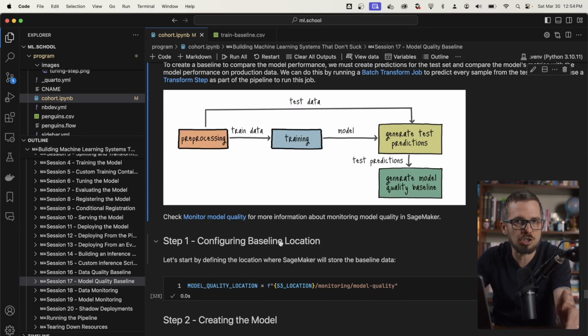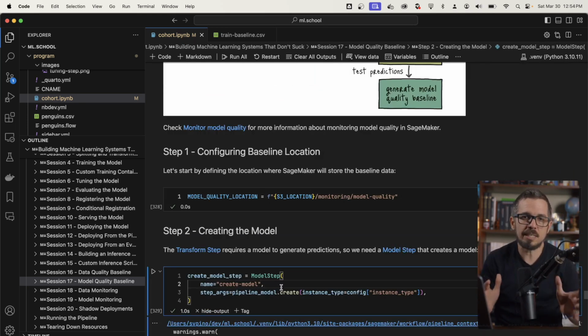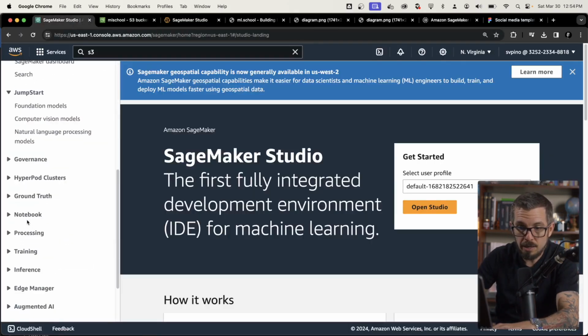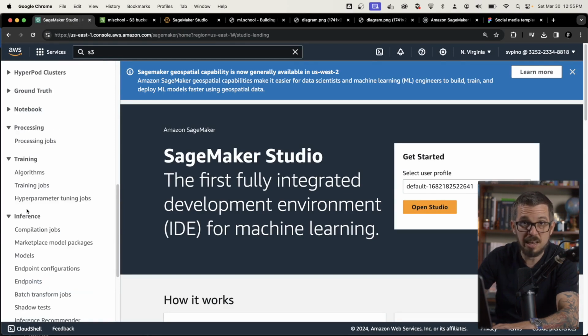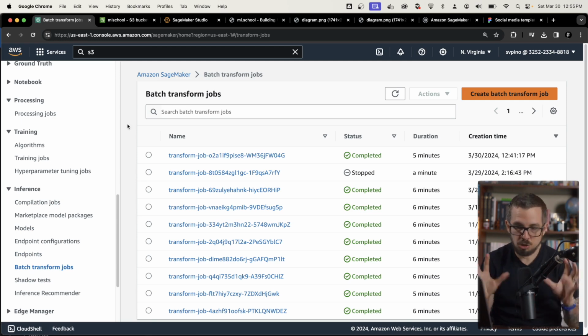The first step is to just generate the location where I'm going to be saving the model quality baseline. This is just an S3 location. Then I'm going to be creating a model. So here is the explanation for the batch transform job. By the way, if you go to SageMaker, it is within inference, the same location where the endpoints are. You will find the batch transform jobs there. You're going to give that batch transform job data, an explanation how to process that data, and a model, and SageMaker will get that data and will take it through the model in batches. That's pretty much how it works.